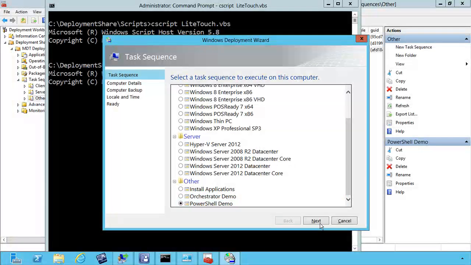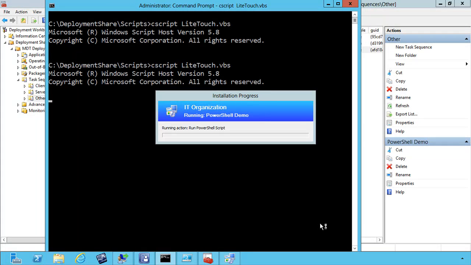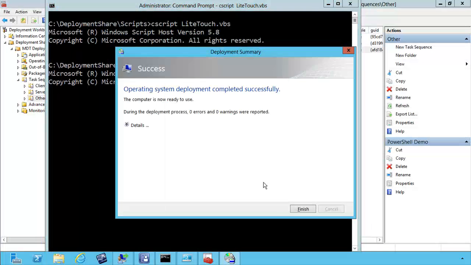When I execute it, we can see it start up. It takes a couple of seconds to initialize. Now the PowerShell script is displaying progress, so we can see it count across the screen from 1 to 100. Basically, it just has a loop where it's going through and doing that. And then it finished. So we ran the PowerShell script.